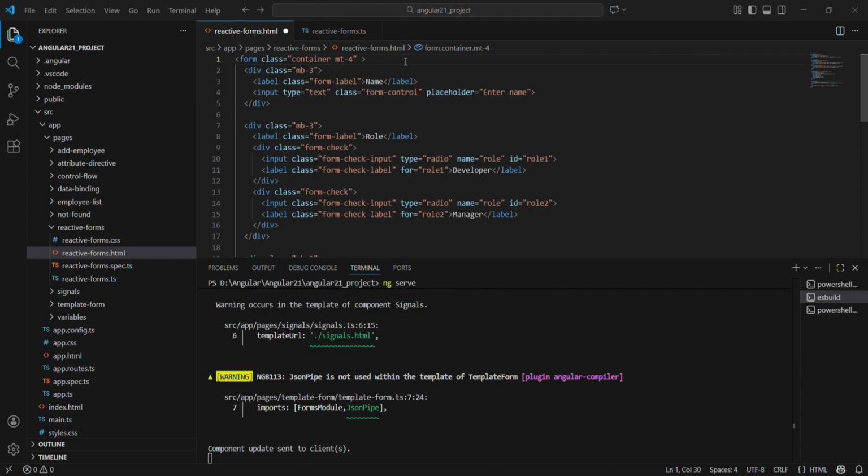Now, on the form tag, use property binding to bind the form group. We'll assign it the value EMP form from the component class. Now, let's provide formControlName for each input field in the form. This binds each input to its corresponding form control defined in the form group.